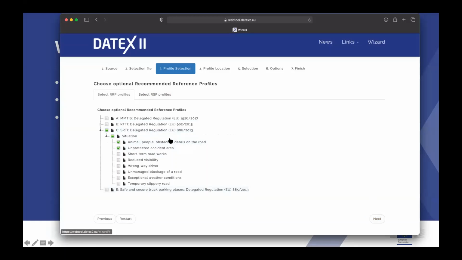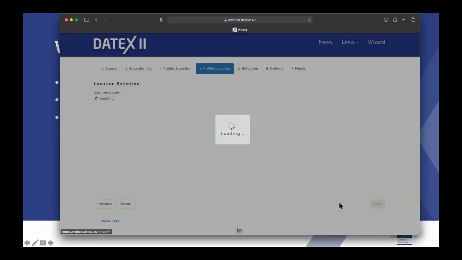So I selected 2: animal, people, obstacle, debris on the road, and unprotected accident area. So you can choose more than one. And then I click next.